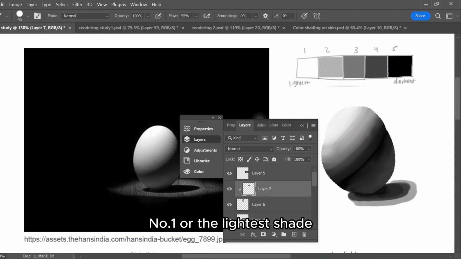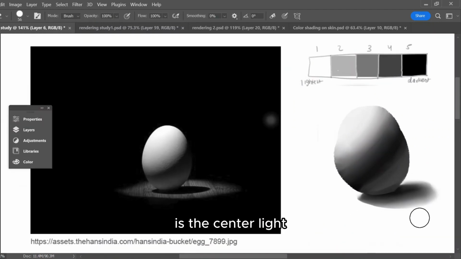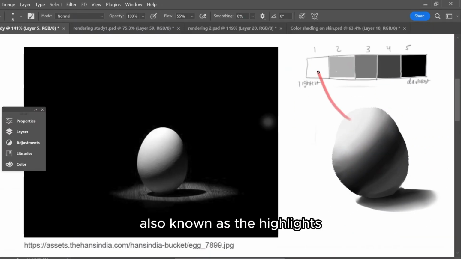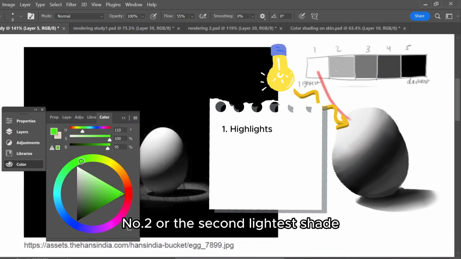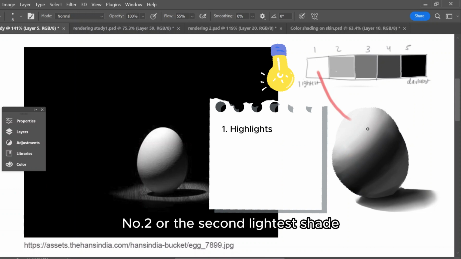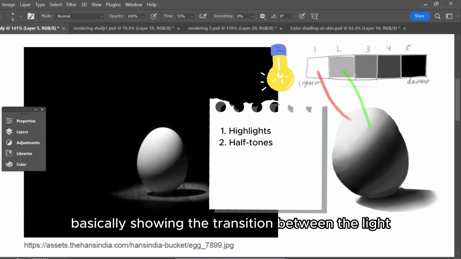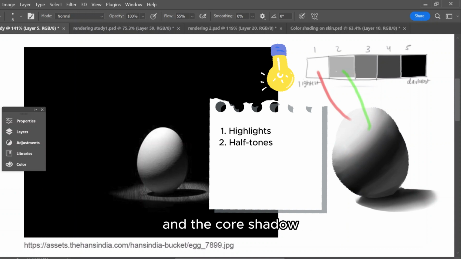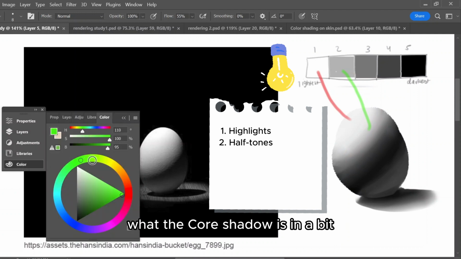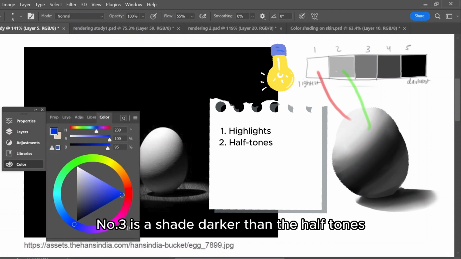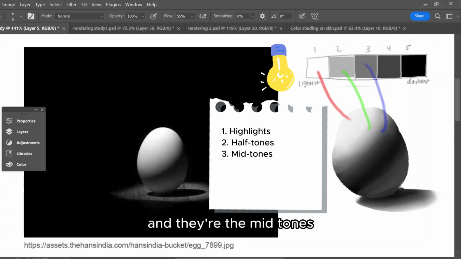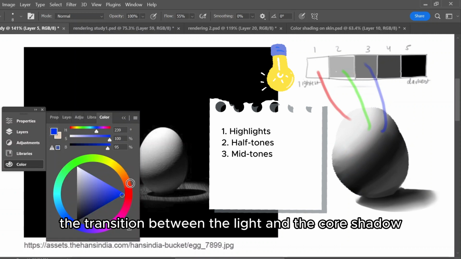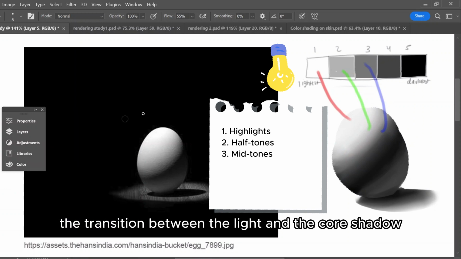Number 1, or the lightest shade, is the center light, also known as the highlights. And this is where the light hits the egg. Number 2, or the second lightest shade, is the halftones, basically showing the transition between the light and the core shadow. We'll get to what the core shadow is in a bit. Number 3 is a shade darker than the halftones, and they're the midtones, so they're also part of the transition between the light and the core shadow.